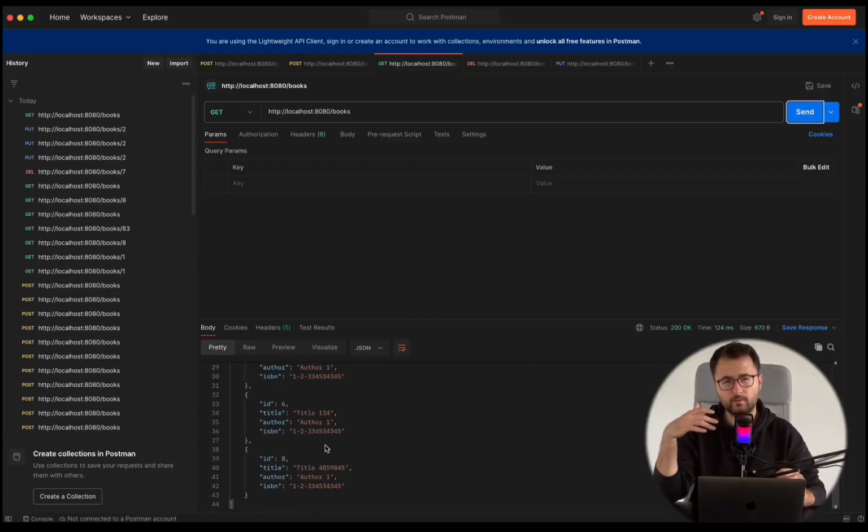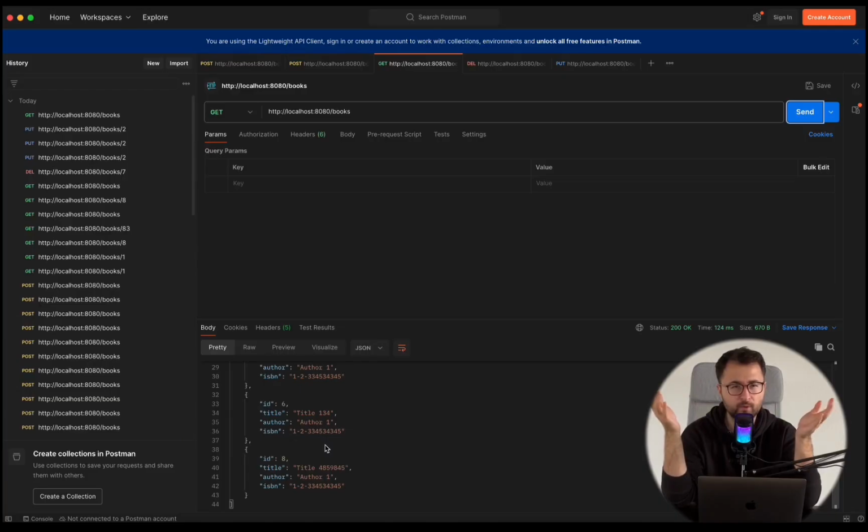But again, if you're developing for a university project or some sort of personal project where you try to refine your skills, this is going to be fine. But if you are going to work on a real project, for example, a library management system like this, you are not going to have 8 books in your system.